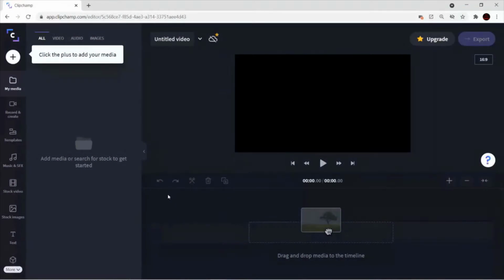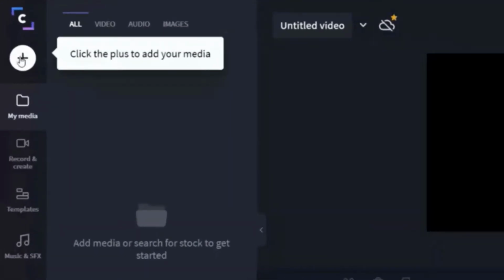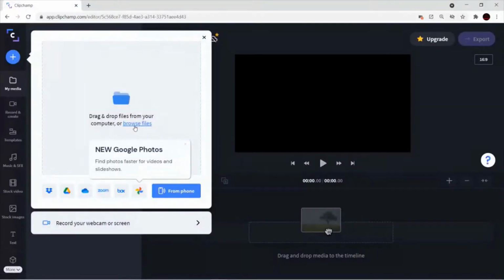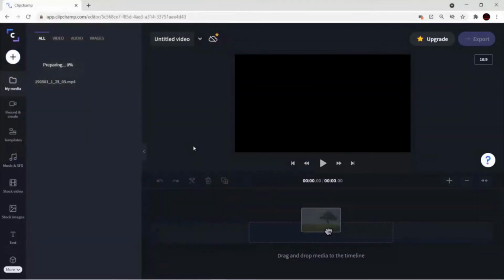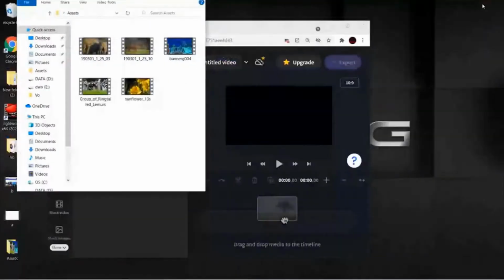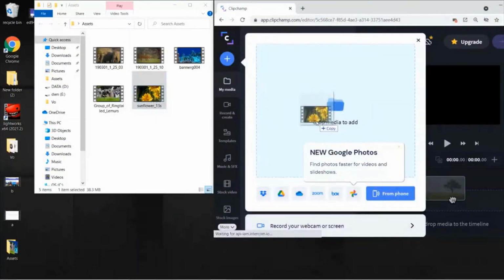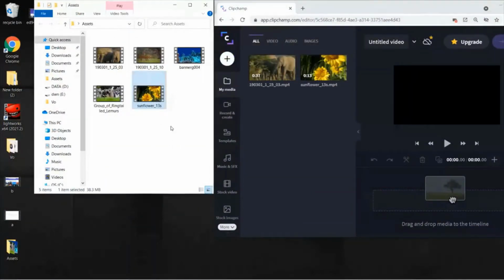Now, let's import some media. On the top of the sidebar, click on the plus. Now click Browse Files. Select the files you want to import and click OK. The other simple way to import is just dragging them to the Media tab. Hold the file and drag them to the Media tab, and let go. You can also add multiple files in the same way.